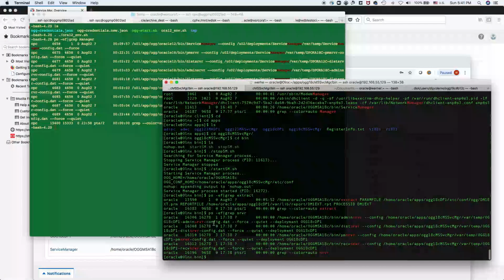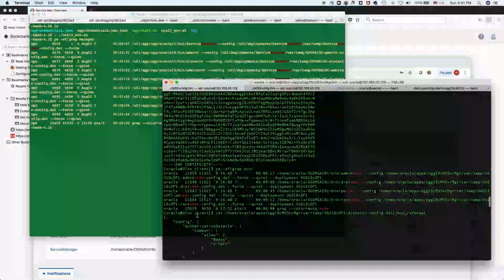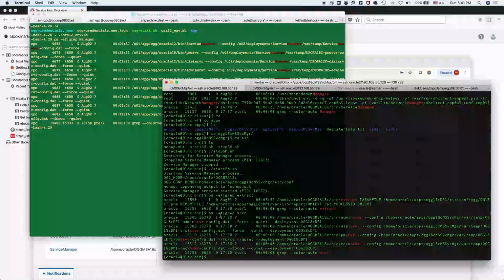See all these: admin server, distribution server, PM server, receiver server, they all have the new PID number here. Okay, so if you look at it before, it's different.